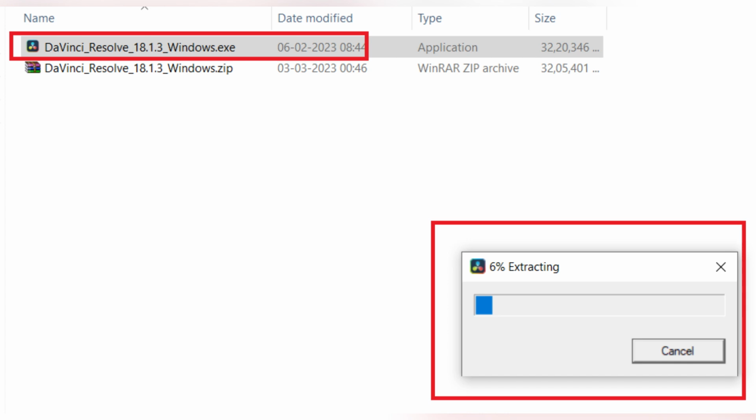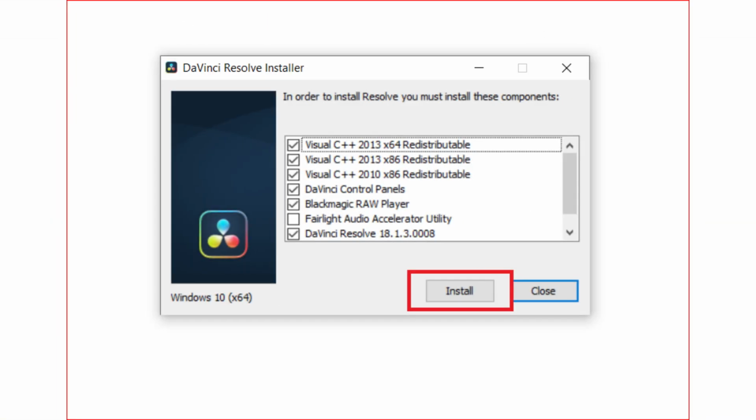Now, important note here, this is a zip file, not an exe file. Once the download finishes, right-click on the zip file and select Extract Here. After the extraction is complete, you'll see a new exe file with the same name as the zip file. Double-click that exe file to begin the installation.